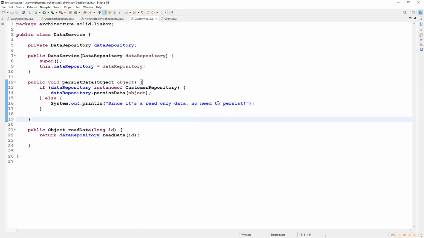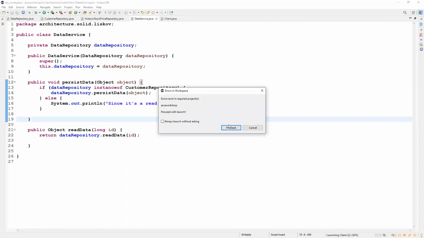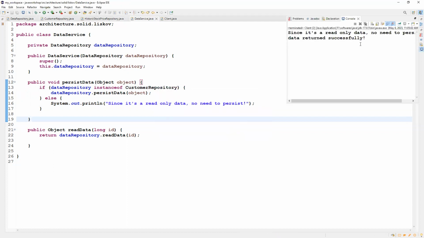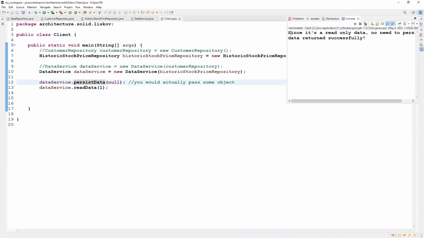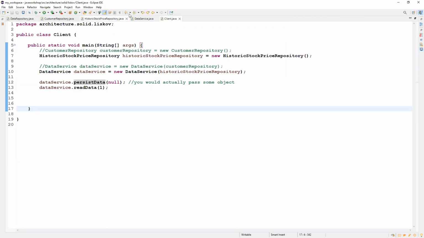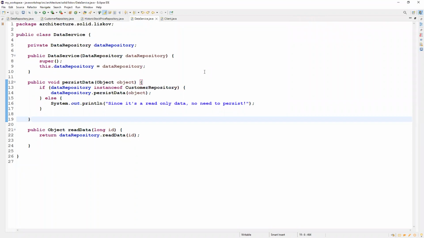So now run it. This is a fix, but it's still not following the Liskov substitution principle. See, now at least you are not getting that exception. It's printing that since it's a read only data, no need to persist. And data returned successfully for that second method call. For this method call, it's printing this message for you, and for this method call, it's giving you this response, data returned successfully, right? But it is still not following the Liskov substitution principle.